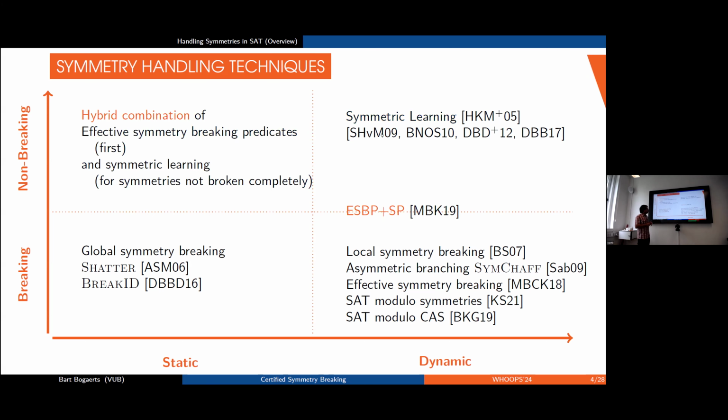And then there's one technique here in the middle that combines effective symmetry breaking with this symmetric learning. The SP stands for symmetry propagation, but it can be seen as an instantiation of symmetric learning. The reason why symmetric learning is not breaking is because you're only learning symmetric variants of clauses that express that in this part of the search tree there are no solutions. So the symmetric clause is excluding a symmetric part of the search tree where there are also no solutions, and you're not getting rid of any solutions. So this is a hybrid between the two: to some extent it does effective symmetry breaking and to some extent symmetric learning.